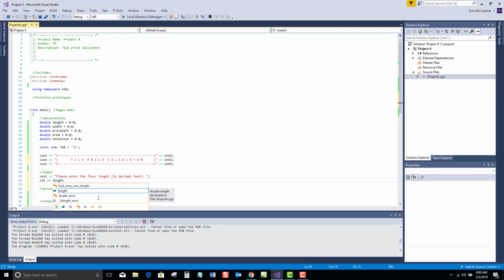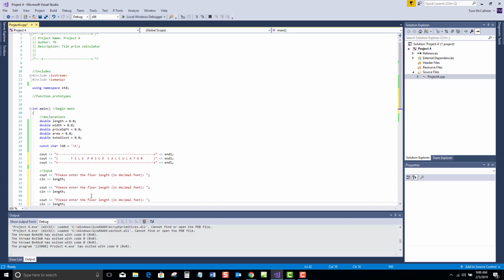Okay. Now, we got to do one for width. We got to do one for the price per square feet before we get into our processing. So we have to get three things from the user, three values. I'm just going to copy and paste this and change the variable name. We're going to do floor width here.